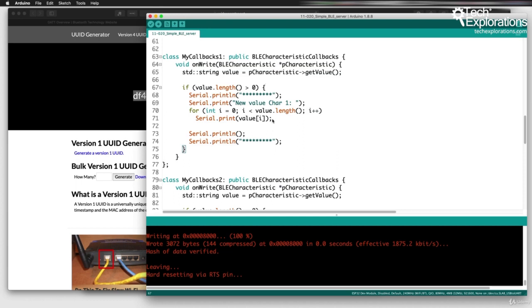And you probably remember what is happening here from the previous lecture with the classic Bluetooth. The get value function will store the value that the client has written to this characteristic in an array of bytes. And then to print it out to the serial monitor, I need to take these bytes one at a time and send it out to the serial monitor.